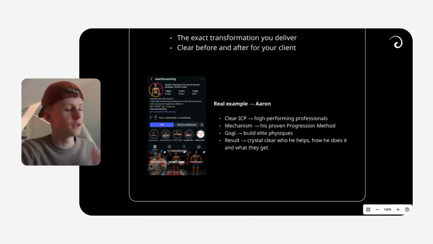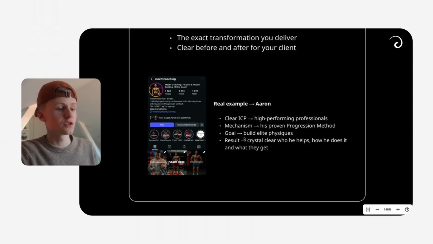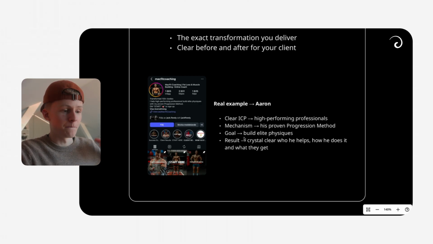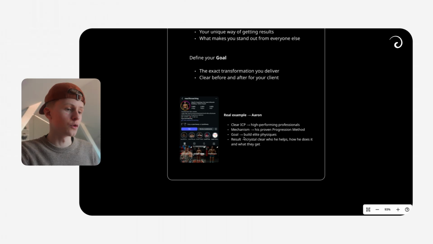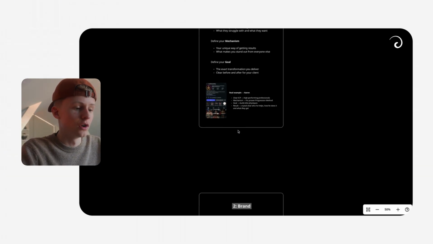And he has a clear goal, building elite physiques, and is crystal clear on who he helps, how he does it, and what they get. So these are all things you need. You need to know who the person you want to work with is and the exact results you can guarantee them. Because if you don't know that, you don't even have a real coaching business, to be fully honest.